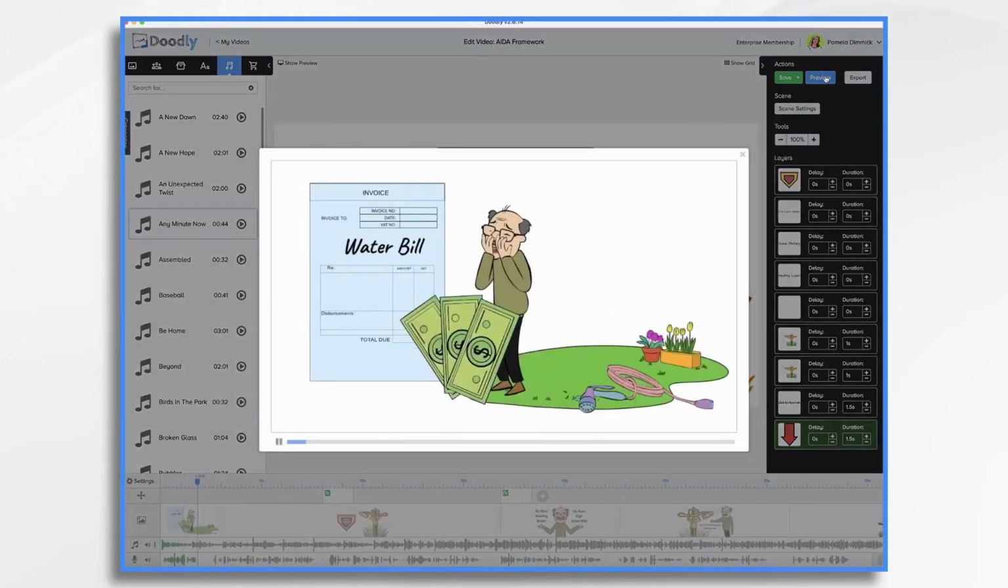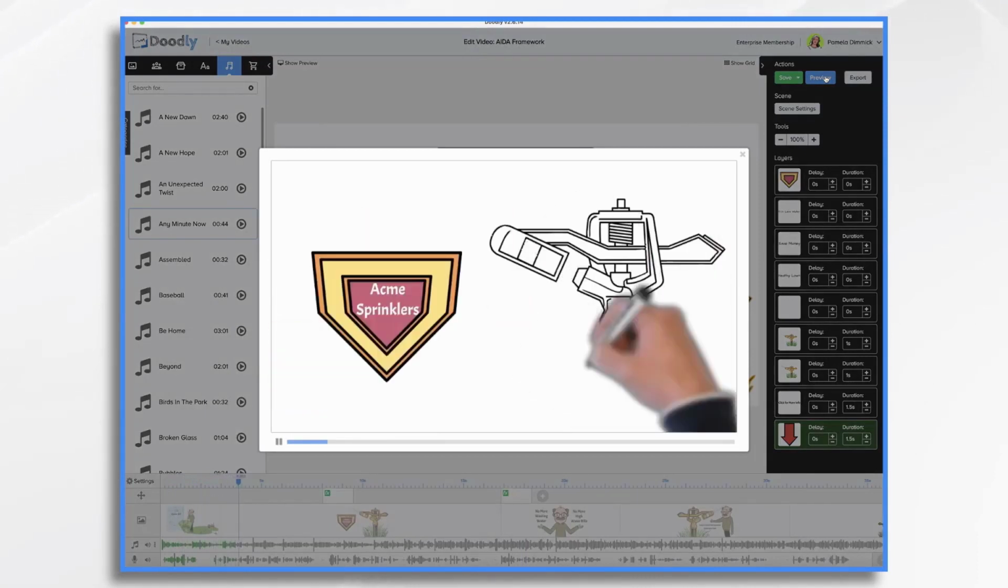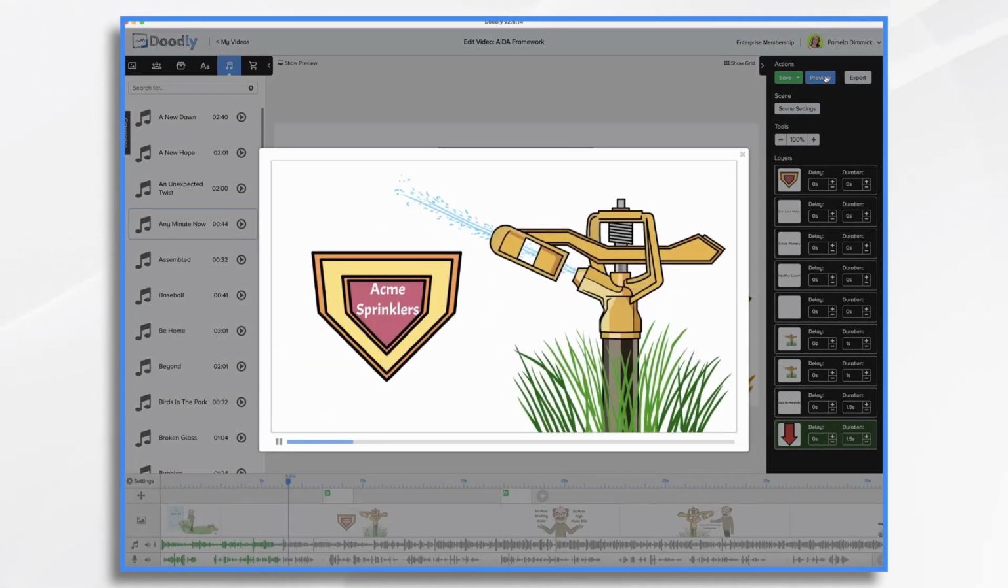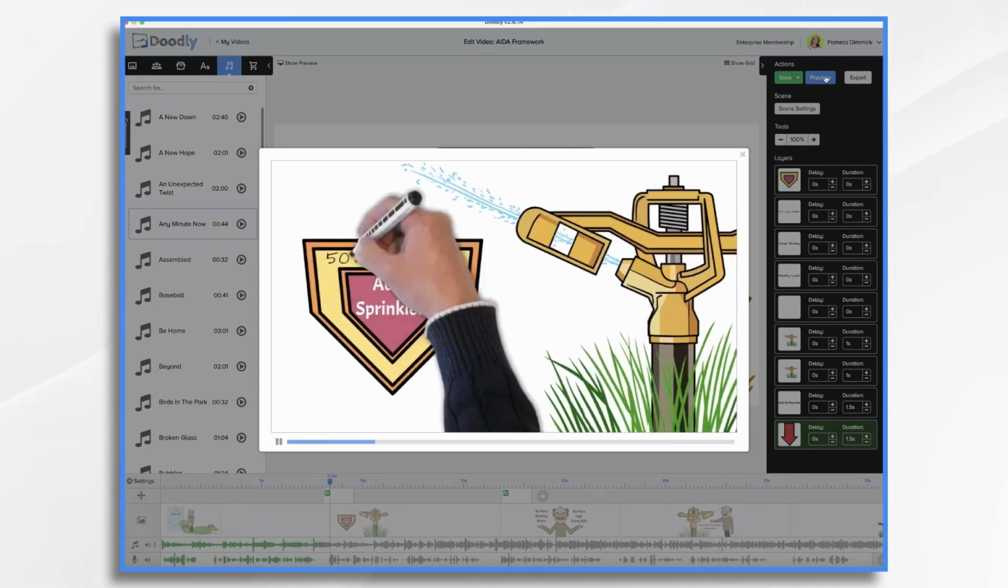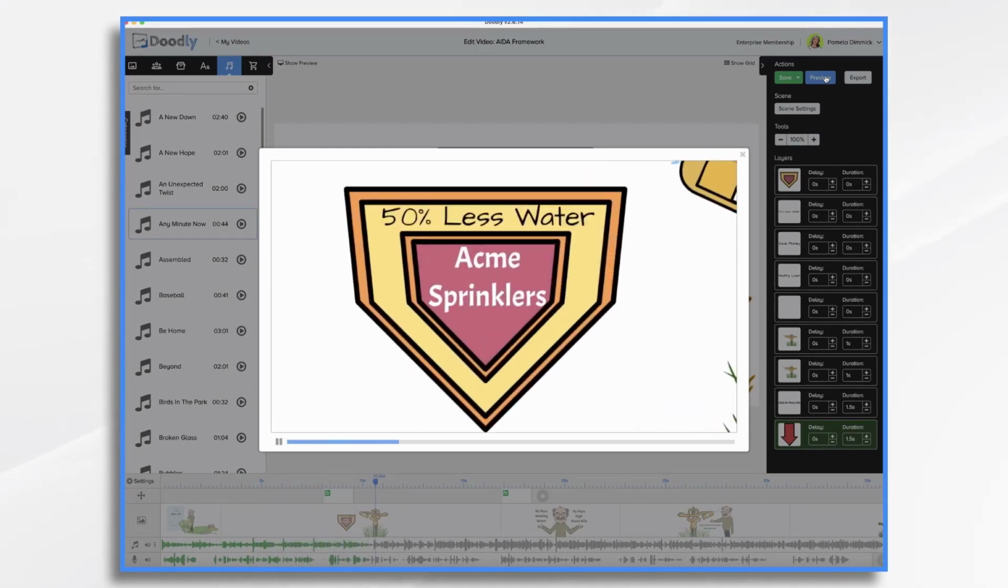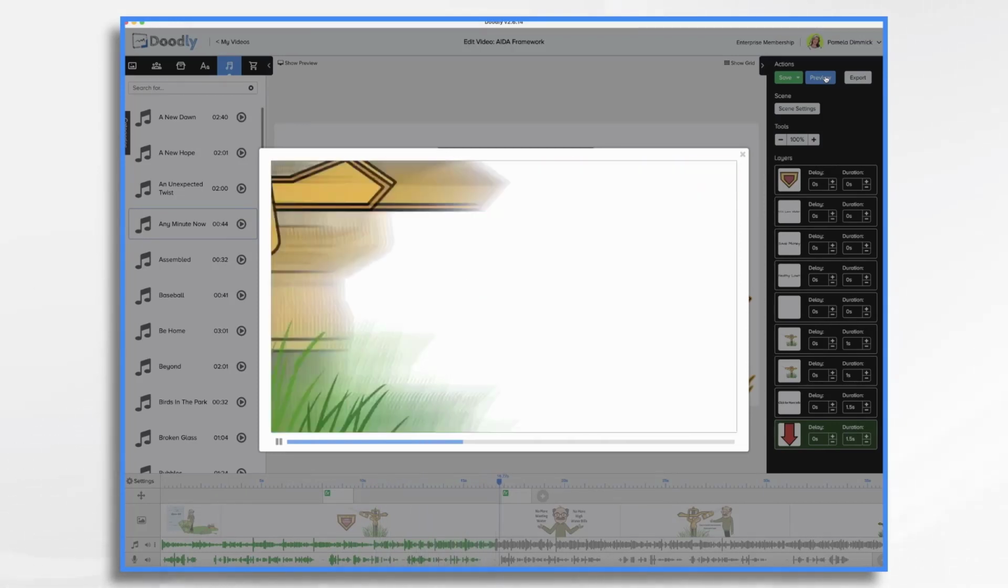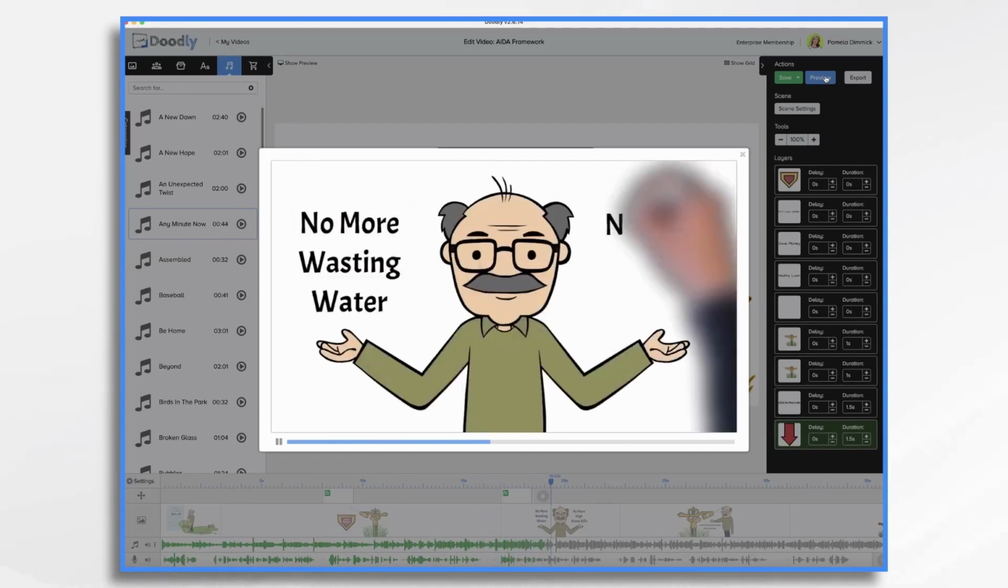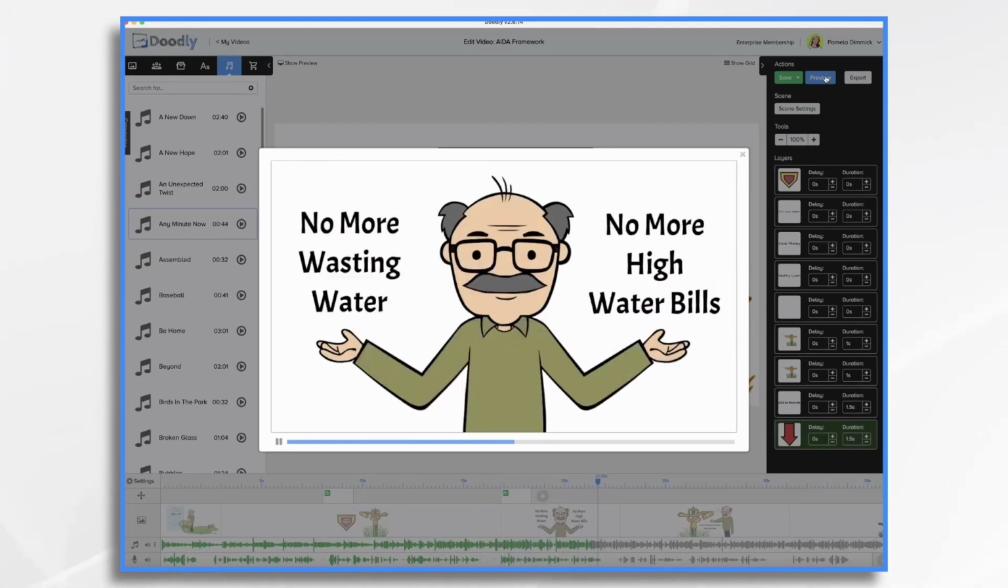Are your water bills out of control? Acme sprinkler systems are the most efficient and environmentally friendly way to water your lawn. They use less than half the amount of water as other types of sprinklers, saving you money on your monthly bills while preserving your beautiful lawn. You'll never have to worry about wasting water and high water bills again with an Acme system installed.